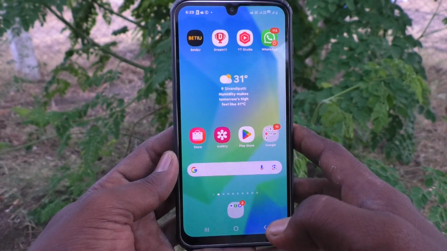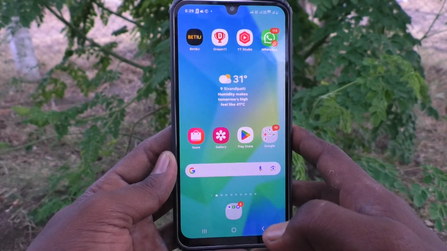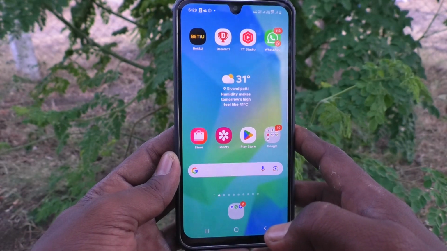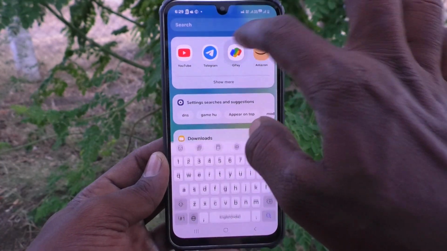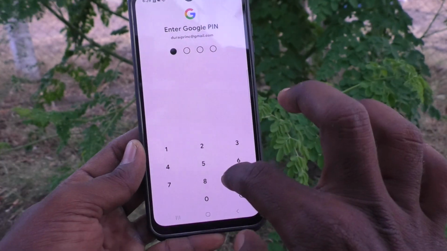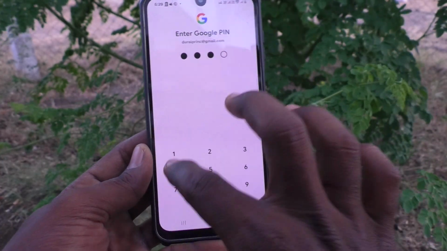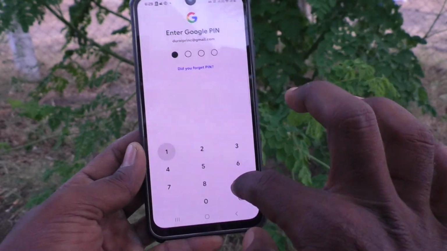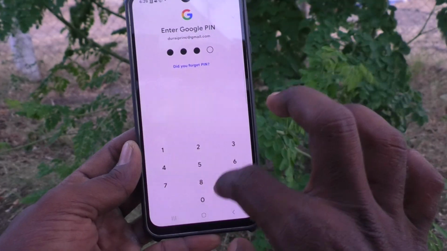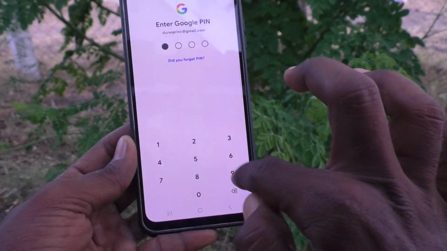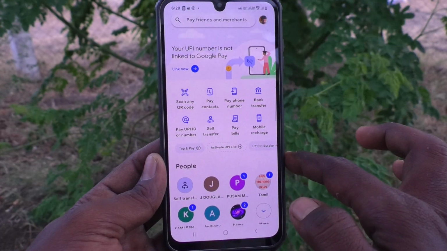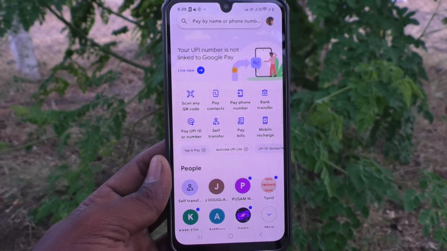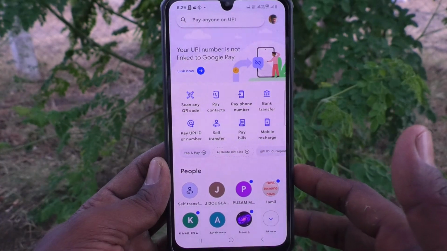In this video, you will learn how to do self money transfer in GPay. So open your Google Pay account first. Okay. So I open my GPay, and to do self transfer, that is transferring within your bank accounts. Yes, you can do it.